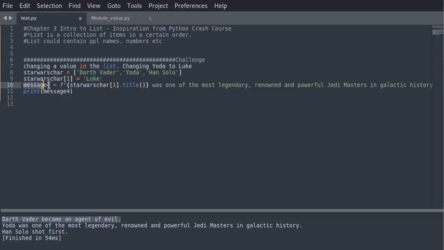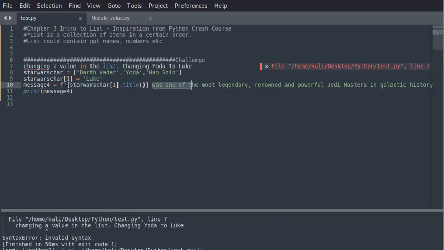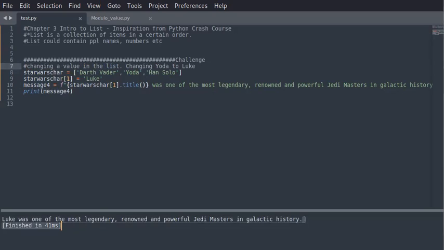And then here we're printing a message out. This message 4, format string, of course, Star Wars character 1, which should be Luke, right, since we changed it. And we could have the same sentence, was one of the most legendary, renowned, powerful Jedi Masters in the galactic history. And when we run that, we run into an issue. Okay, forgot to comment that. All right, yep, so there it is, Luke instead of Yoda.